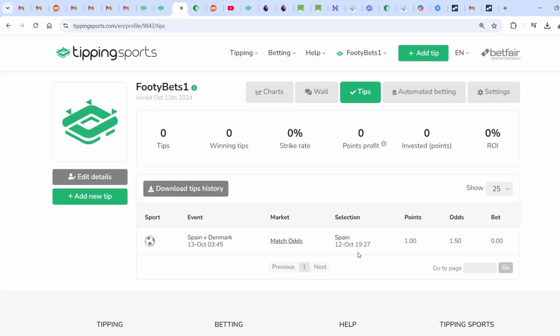So I can see that this selection was made on October 12th at 7:30, and it's due to play on October 13th at 3:45 in the morning. That's my local time. I'm in Japan, so local time's different. It'll come up on the local time for your computer. And once a tip is accepted on TippingSports, it will get sent to your managed tips area.